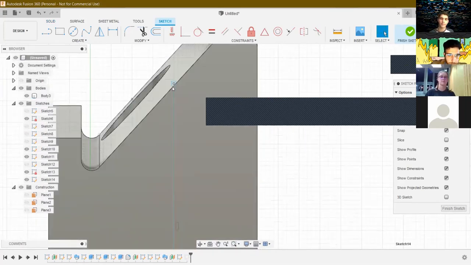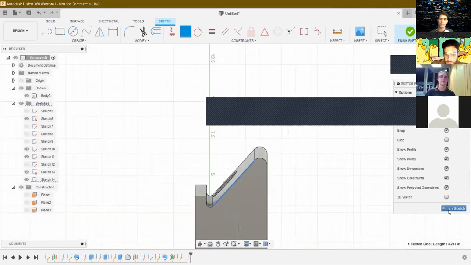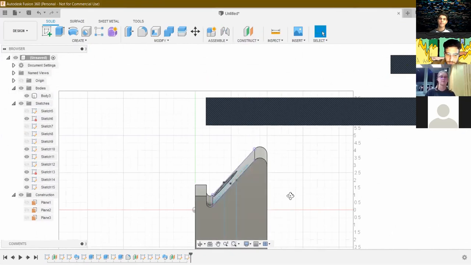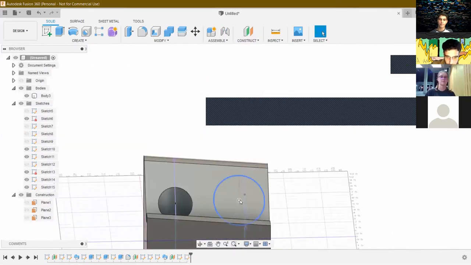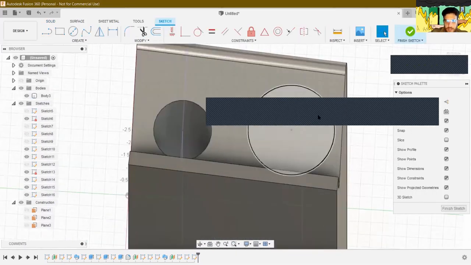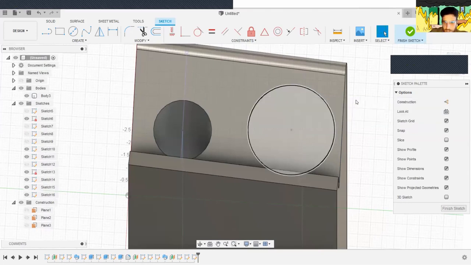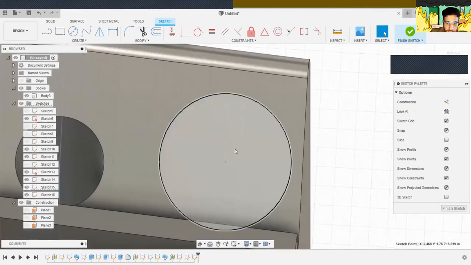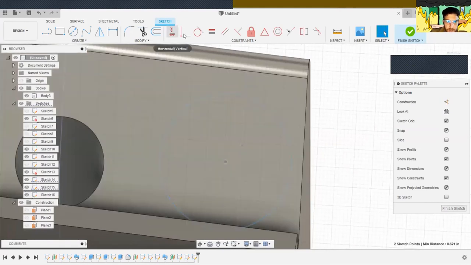We're going to make sure that this point is coincident with this line right there. Now we're going to finish that sketch. That's what I forgot to do. And then we're going to make our center coincident with the sketch, so enter the sketch. Sorry, give me a moment. All the zoom things are kind of popping up. We're going to make the center of the circle coincident with the point that we made.